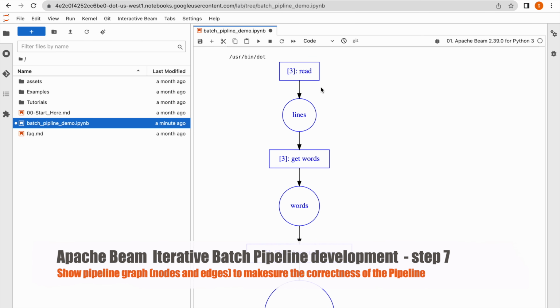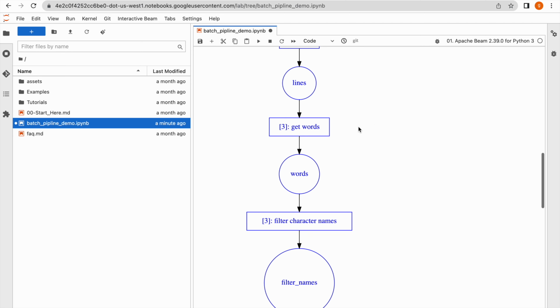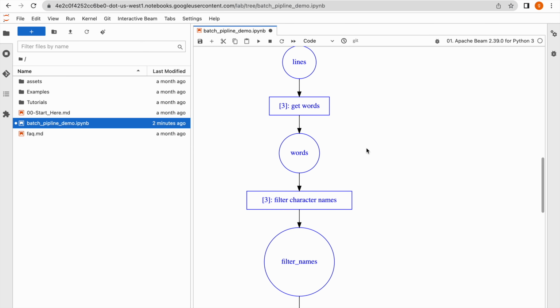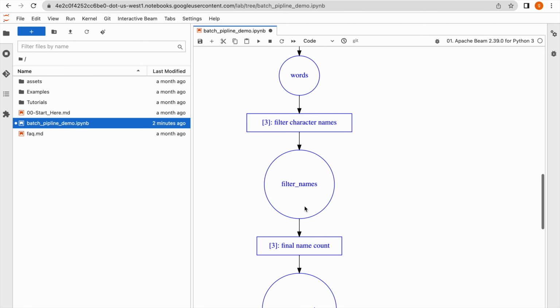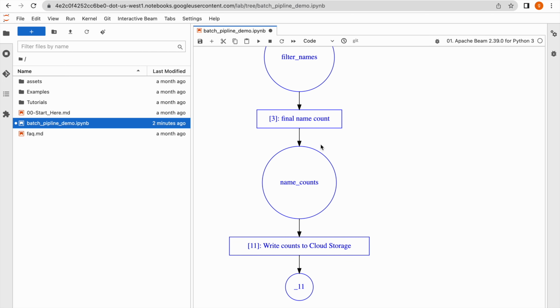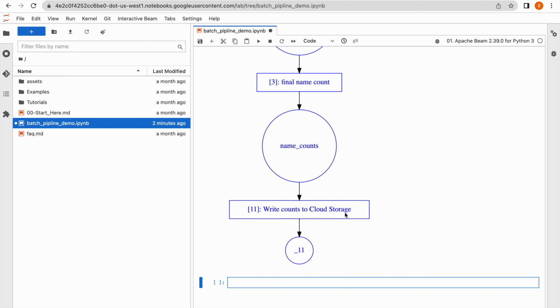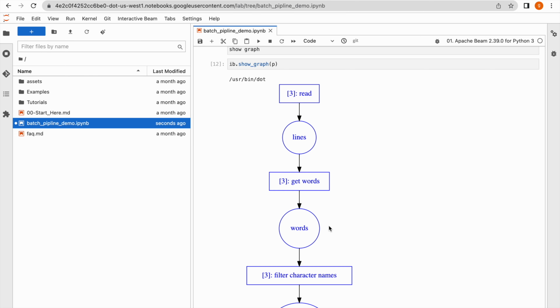You can see it's reading the data from our text file, putting the data into the lines PCollection, get words, splitting those words, this is a transformation, and then again writing that into words, then filtering is one more transformation, again writing that into filter names, right? So then our final PCollection. We are grouping and counting, then putting it into the final PCollection, then we are writing the PCollection results into our Google Cloud Storage. It looks fine, right? We don't see any unwanted operations added.